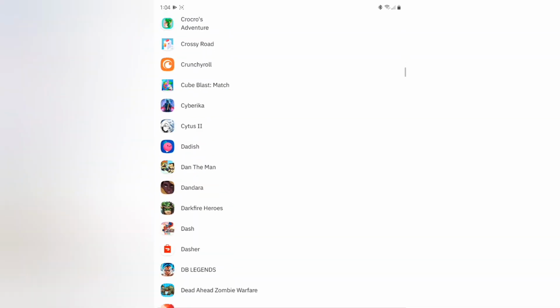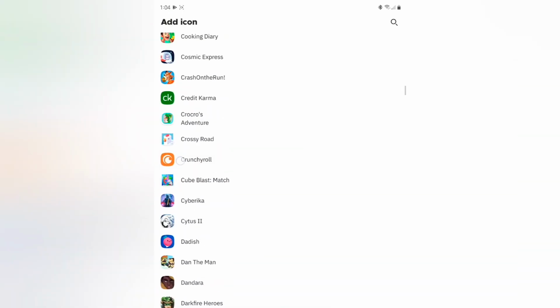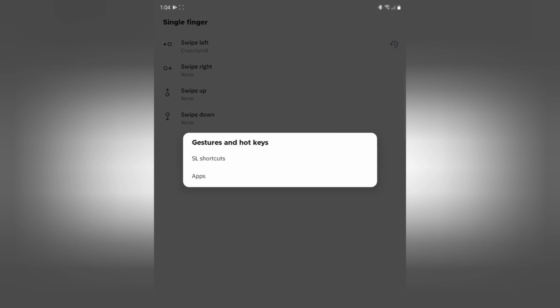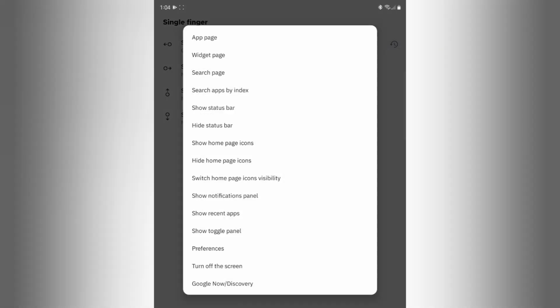Let's see here. Well, you know what? Maybe I'll make it Crunchyroll. So the other thing that I like to do is whenever I swipe down, and if you go to SL shortcuts, you can pick what you want it to be. I like to show my notification panel because I like that about using One UI's launcher. Whenever I swipe down, it just expands my notification panel.